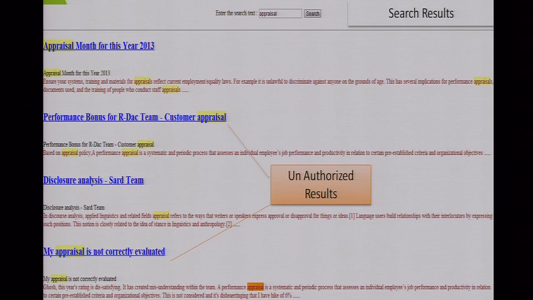And also we see the last one, "my appraisal not evaluated correctly." It's some other user's email or document, which is again unauthorized information or a confidential document of another user, but is being retrieved in the search because, as we saw, the data layer is not differentiating between the users. It is retrieving the same results.